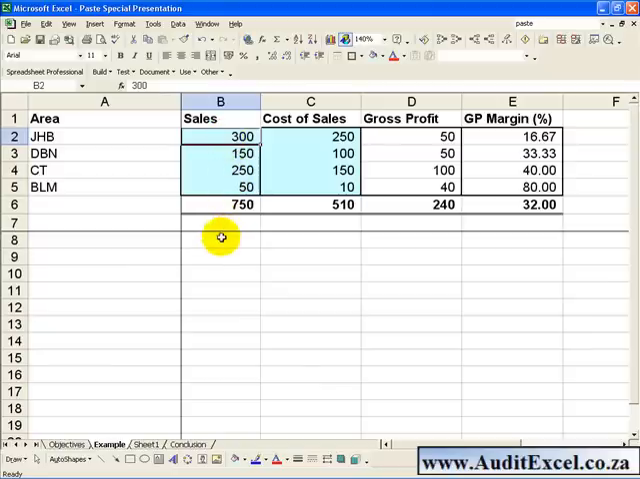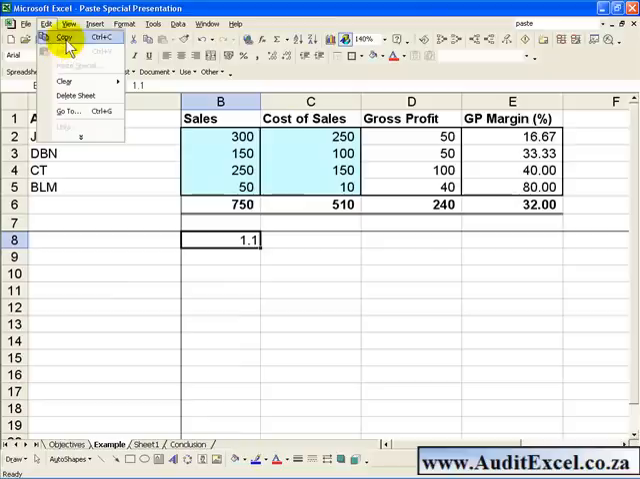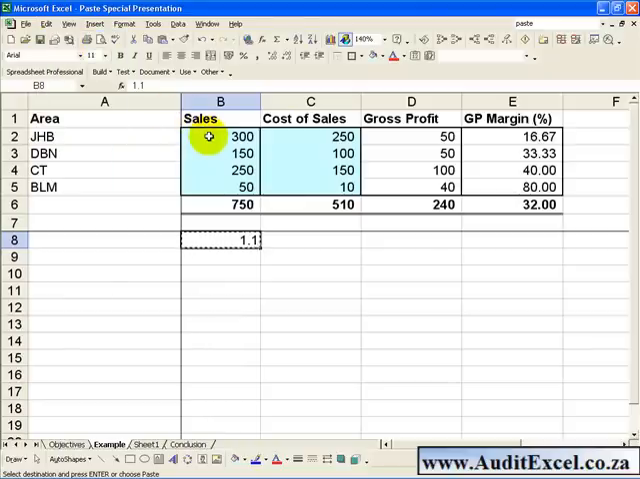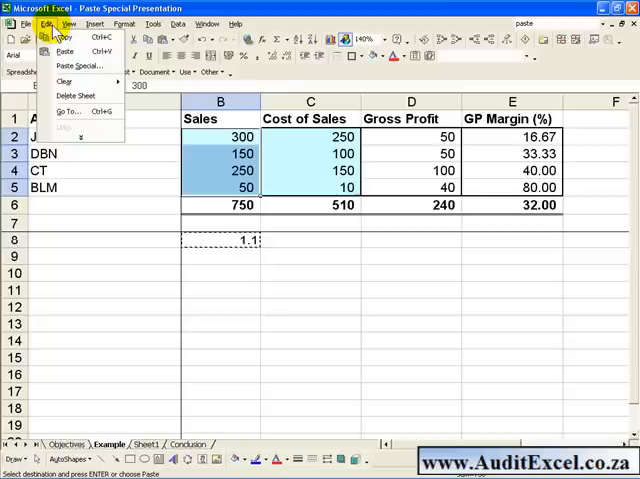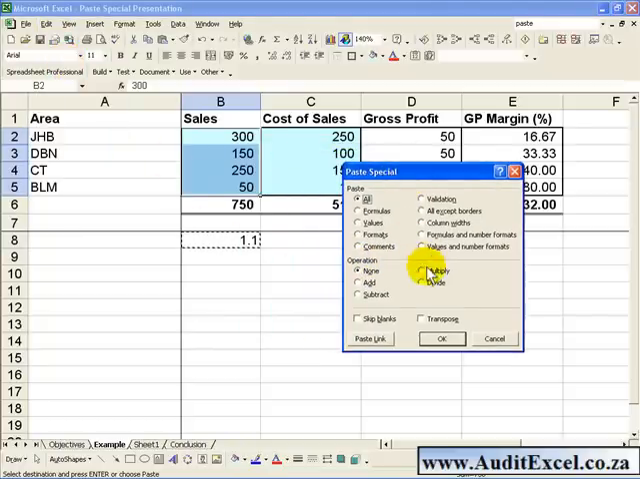What you can do is, in a blank cell somewhere, because we're doing 10%, you type 1.1 and you put it in. And what you do is you copy that cell, you highlight the section that you want it to multiply by, you say edit, paste special, and in this operation what you're going to say is multiply. And what you're basically saying is take this cell and multiply it into these cells.